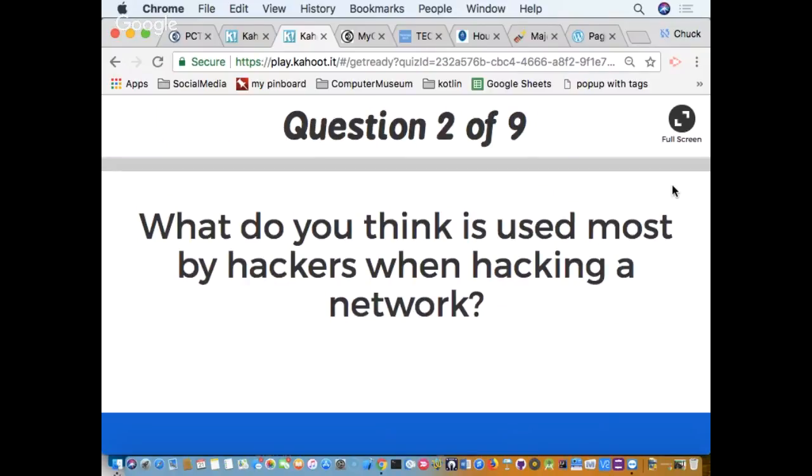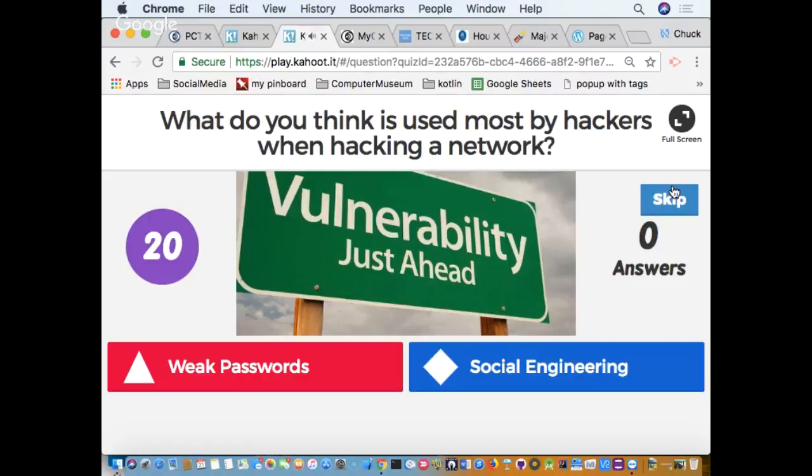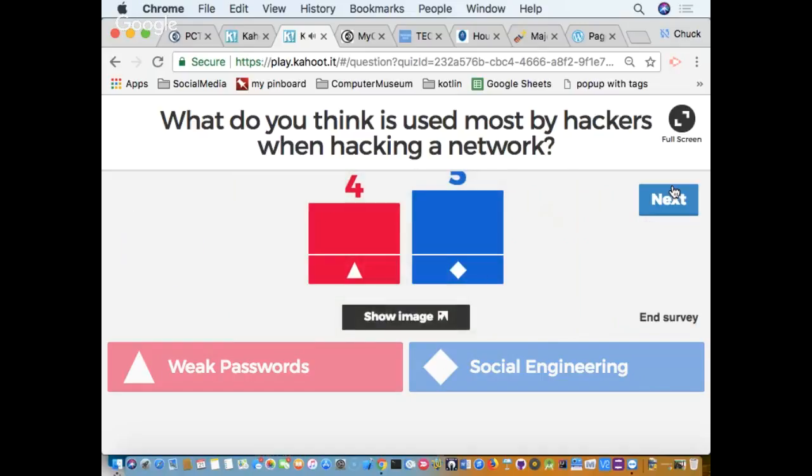Great. What do you think is used most by hackers when hacking a network? Weak passwords or social engineering? And you'll learn about both of these this semester. All right. Yeah, social engineering is actually the most common way hackers get into the network. Weak passwords is definitely one too, but it's the most common social engineering. And you'll learn what that's about this semester.